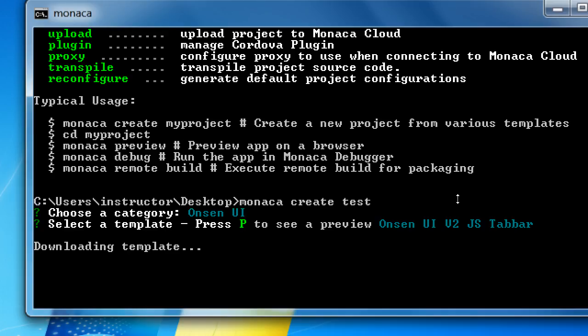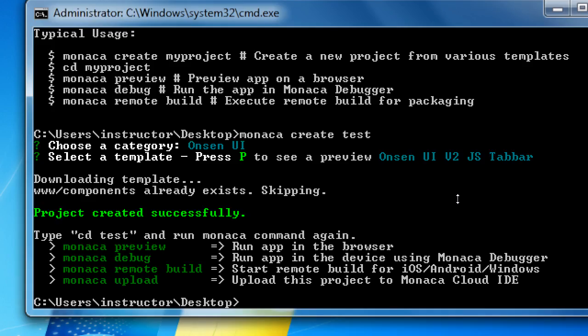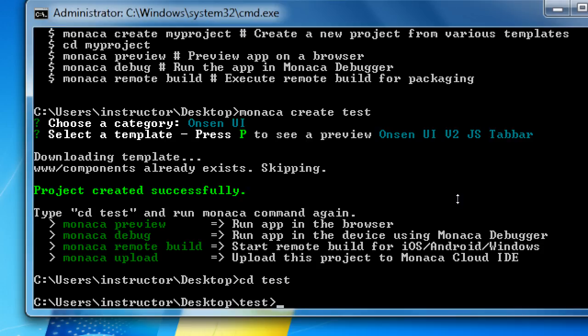This is going to connect to the server, download the supporting files. Okay, so that's going to get done. Type cd test or whatever you called your thing, and then run these commands. Monaca preview to view it in the browser, debug it, run it, do a build so it runs on devices, upload it to the Monaca cloud so that they can compile it, not for free. So cd test, we created a project up here, Monaca create test. So cd test, and inside of the test folder, try it in Monaca preview. That'll open up the web browser.